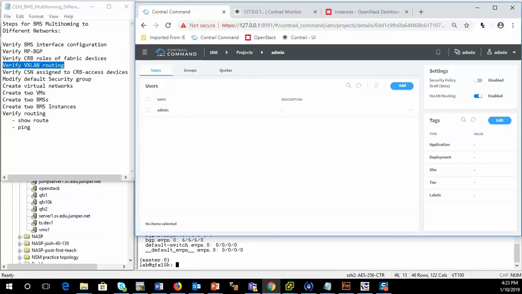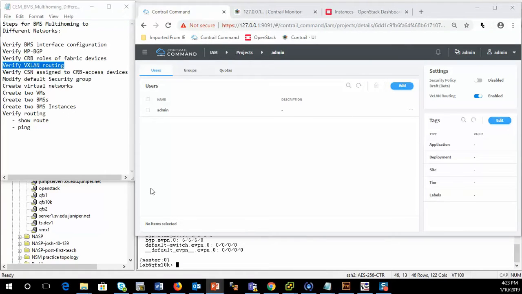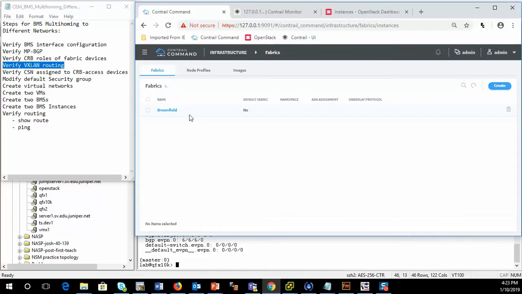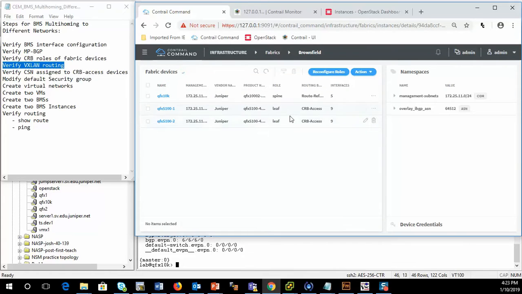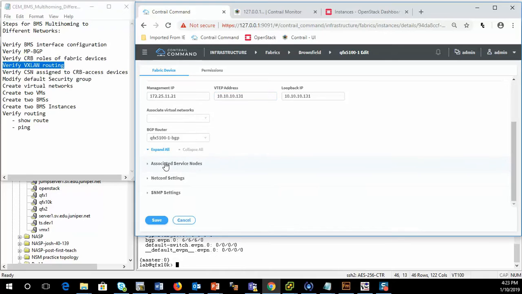We also want the CSN to provide DHCP and DNS services for any bare metal servers that we add to the IP fabric. To do that, we need to assign the CSN to the various leaf nodes. We do that under Fabrics, under Brownfield. Remember, we're going to add the bare metal server to both 5100s. It'll have an interface off of both, so we need the CSN assigned to both.